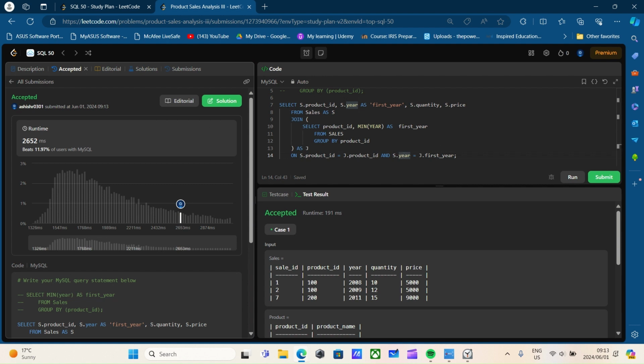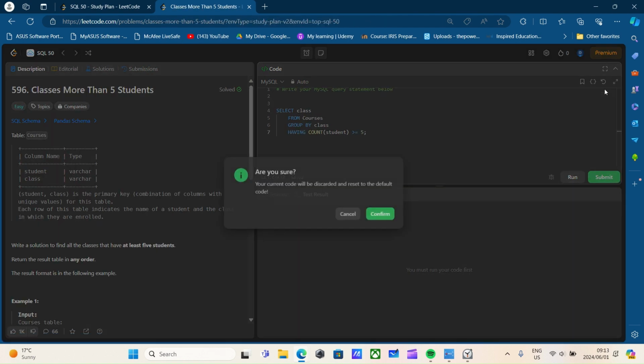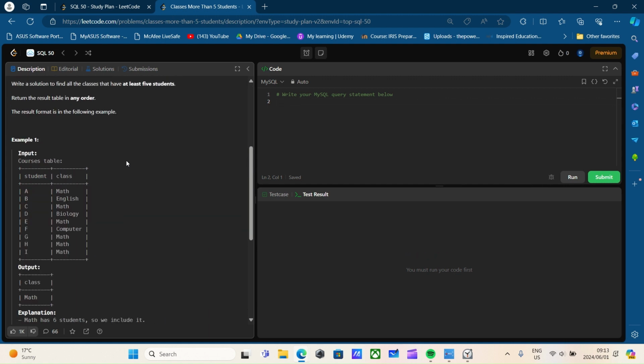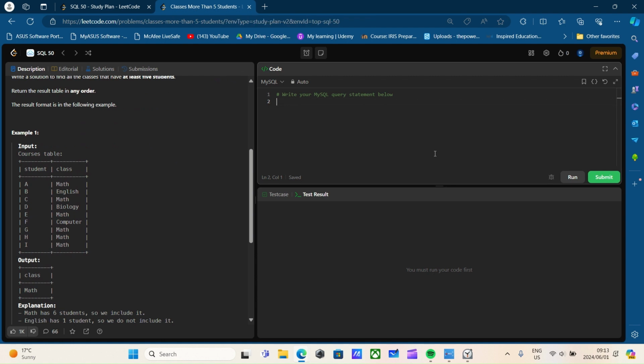Let's go to the next question. Classes with more than 5 students. Let's get rid of that, and this one is quite straightforward. We only have one table called courses with 2 attributes, or 2 columns, called student and class. Both are respectively varchar, and all we have to do is write a solution to find all the classes that have at least 5 students.